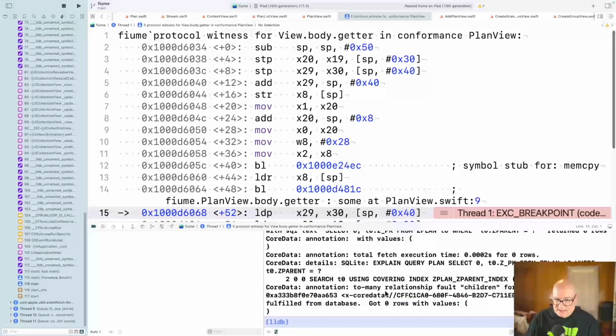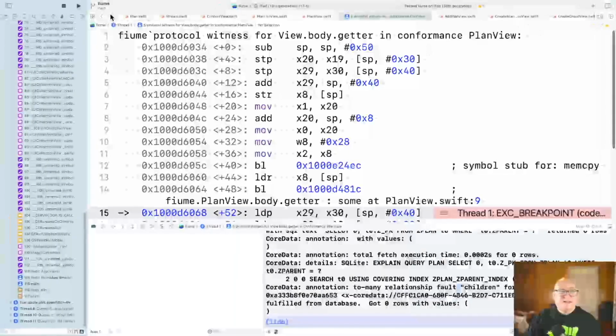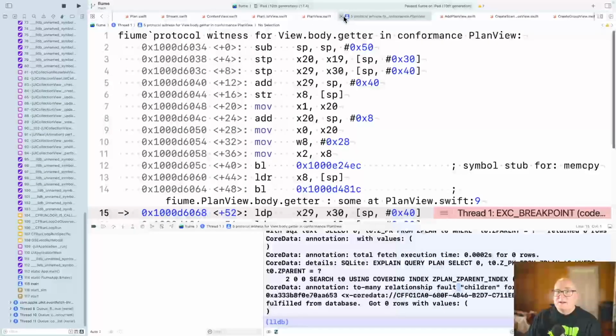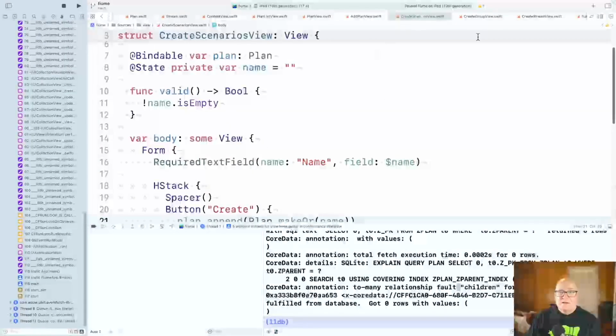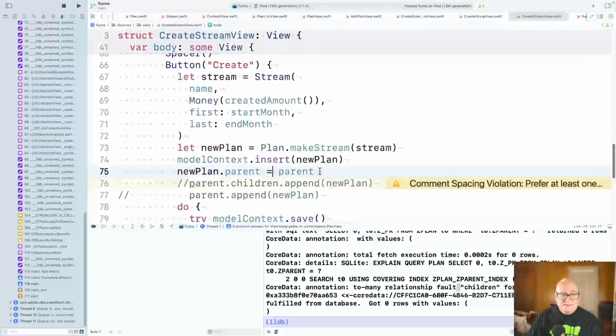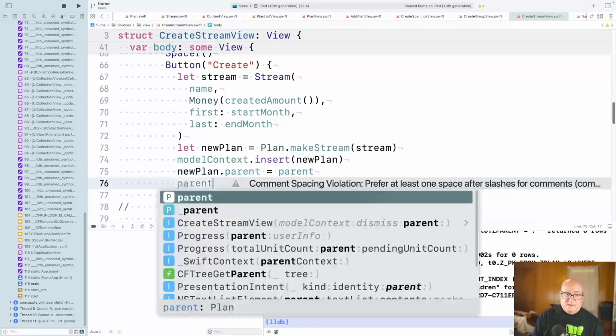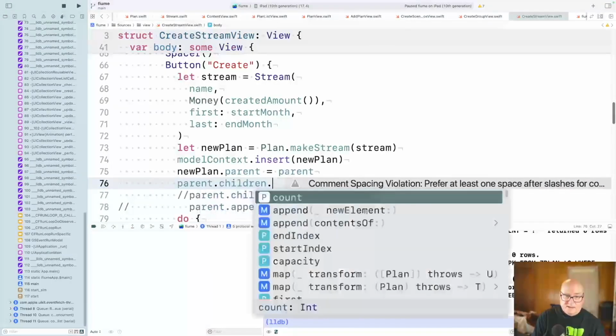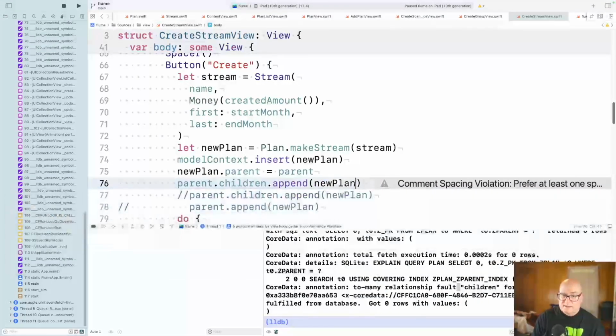Okay, but right, annotation to many relationship fault. That suggests to me that children is not added in. Okay, so let me try adding children in. I guess I do have that in mind here. My assumption was that setting the parent, because of that inverse relationship, should have added it to the children, but maybe I should be doing parent.children.append(newPlan). Now, I don't know.